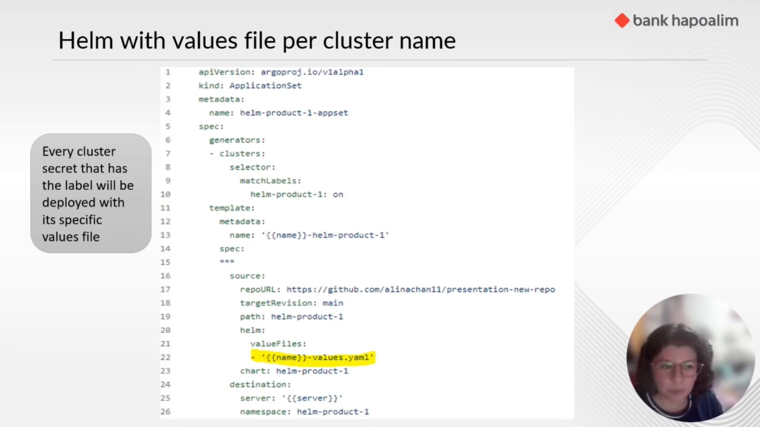And into our second example, helm with values file per cluster name. In this example, we are using a label to determine in which cluster this product will be deployed. Since this is a helm product, we are using the template part to adjust the values file name to be different and adjusted to each different cluster. We can see this template part is highlighted. And every cluster that has the label will be deployed with its specific values files.